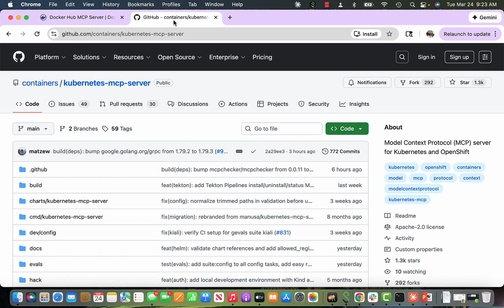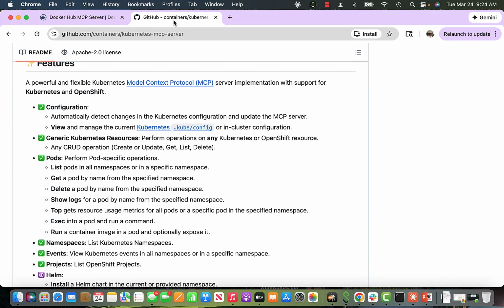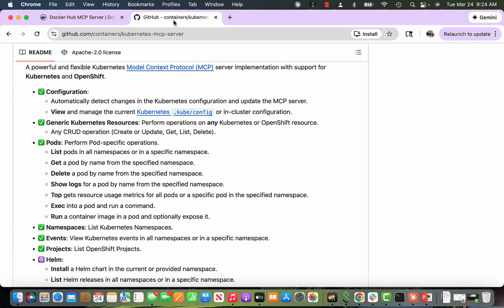Another important one for Kubernetes is the Kubernetes MCP server that is available on GitHub, and it does similar things. If you see the README, it provides the details of what it does. It can give basic information like listing of namespaces. This is built in collaboration with OpenShift, but it gives information about the Kubernetes resources, pods, events, projects, configuration, and this is also something that can be explored.